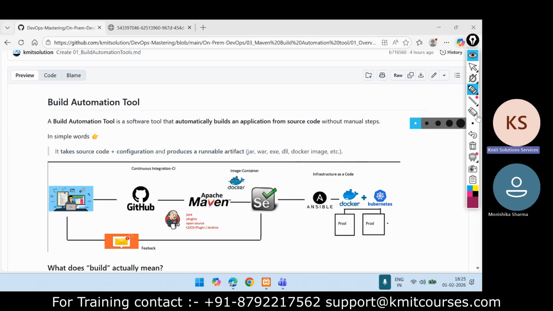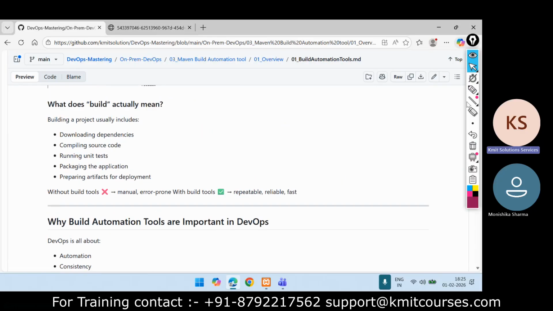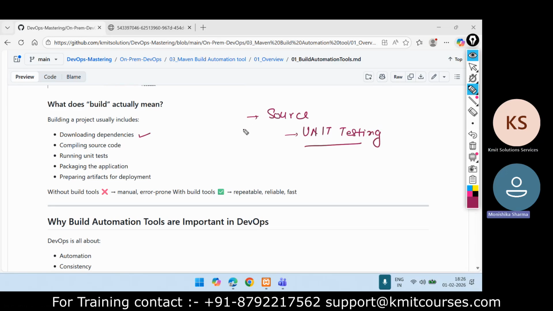Now, next is what does build actually mean? Build means downloading the dependencies. What does it mean? For example, you are writing source code, and in the source code, you want to do unit testing. So what is unit testing? Who does the unit testing? Testing on small, individual, specific units. Who does it? Developers, right? So developers do that testing.